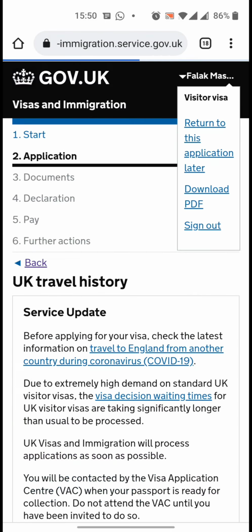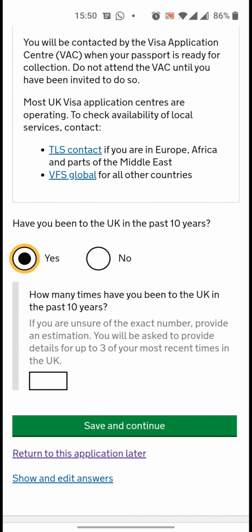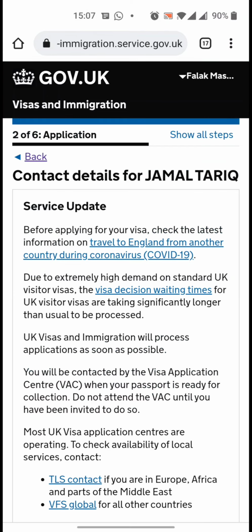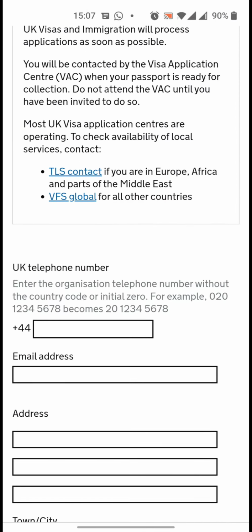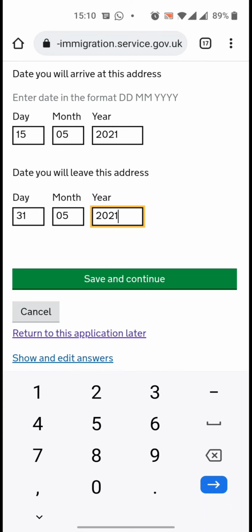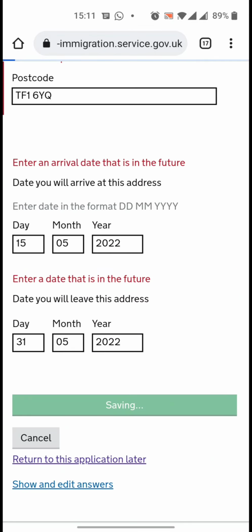Now they are asking about your travel history for the UK in the past 10 years, if you went there. I have visited the UK, so I'll press yes and continue. The next question is with whom you will be staying in the UK, so I'm selecting my brother's name and save and continue. On the next page they are asking for his details, like his phone number, email address, his home address, city and postal code, and from which date to which date I will stay there. I have to mention that here. Then save and continue.